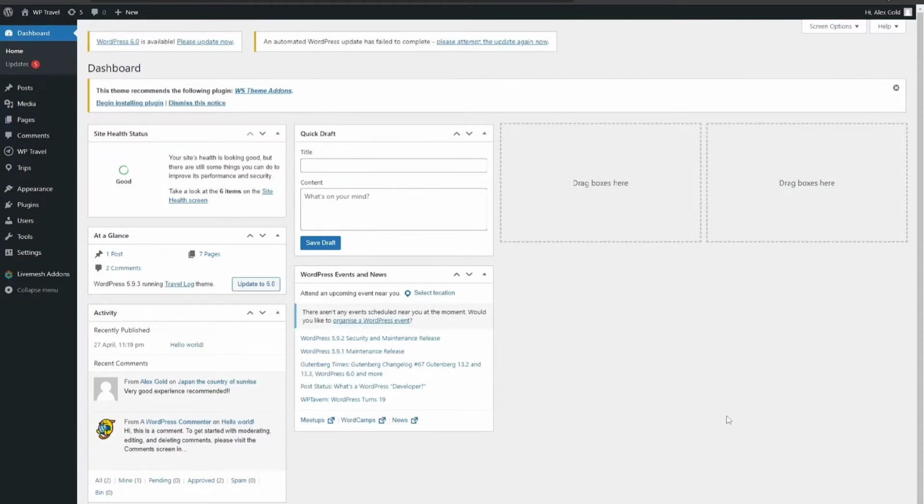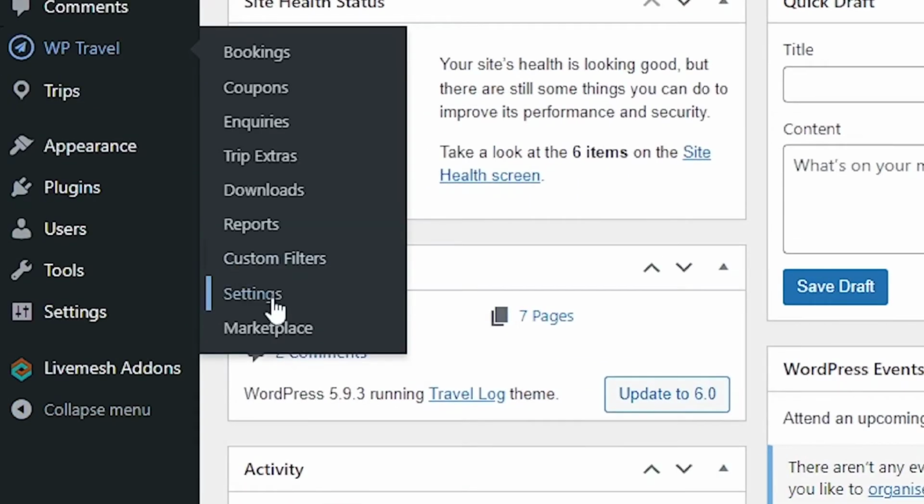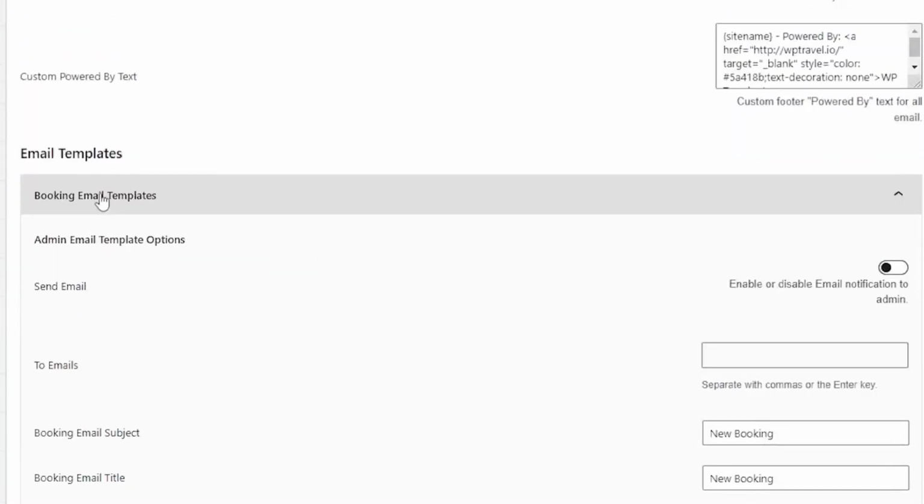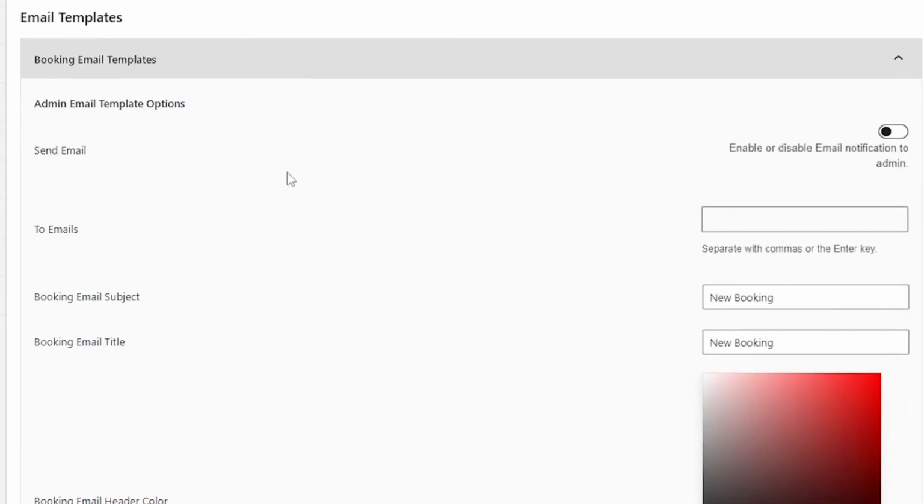From your admin's dashboard, head over to wTravel, Settings, and from there to Emails tab. Here you'll be able to see this email template section. Make sure the send email option is enabled, and below that you will be able to see a field where you can enter the emails to whom you want to send the emails.